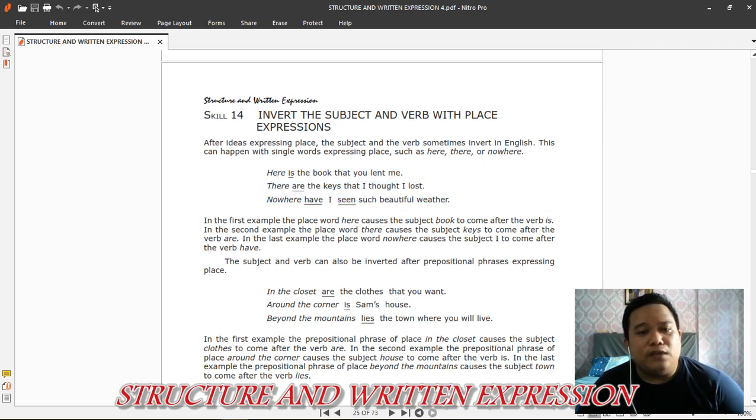We have, here is the book that you lent me. The place expression is here, right? And there are the keys that I thought I lost. Well, these 2 examples, I believe they are common for you, okay? And the last, nowhere have I seen such beautiful weather.